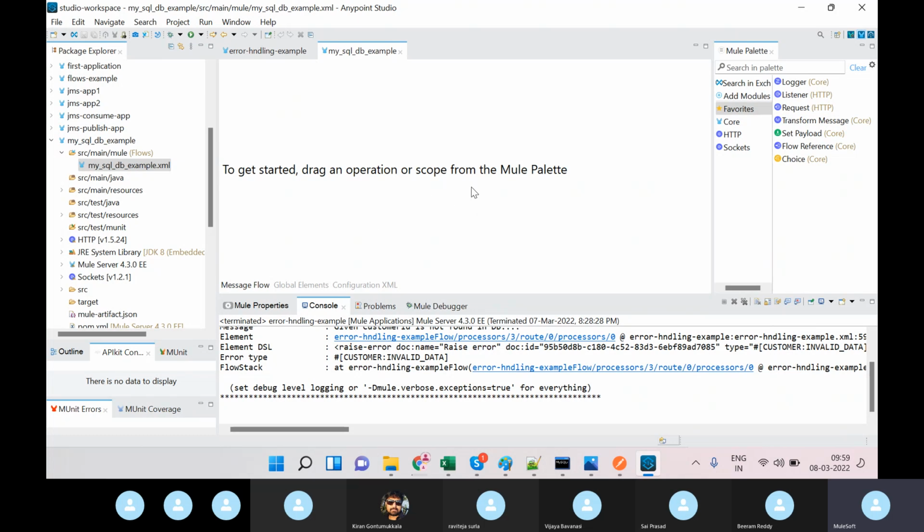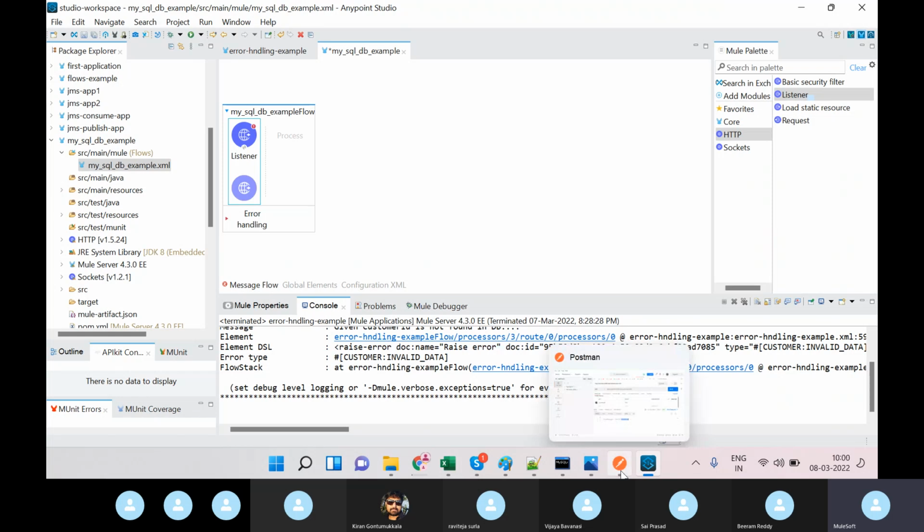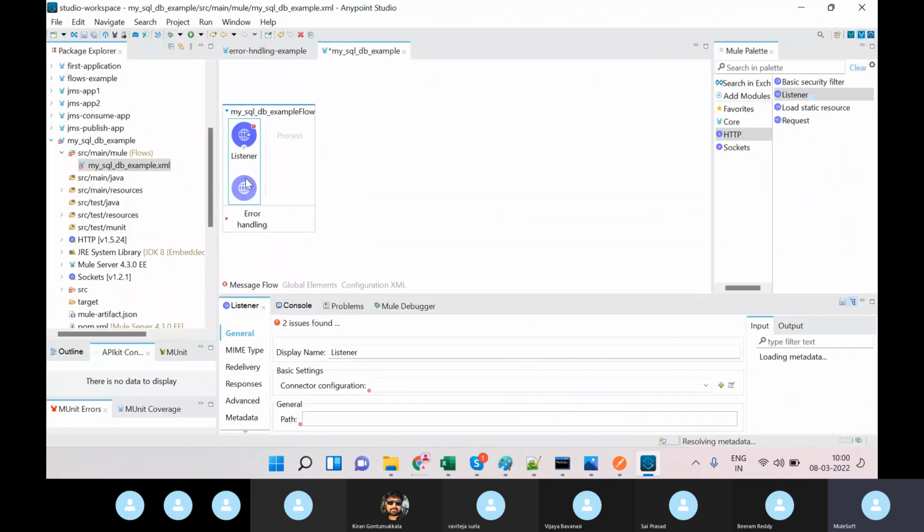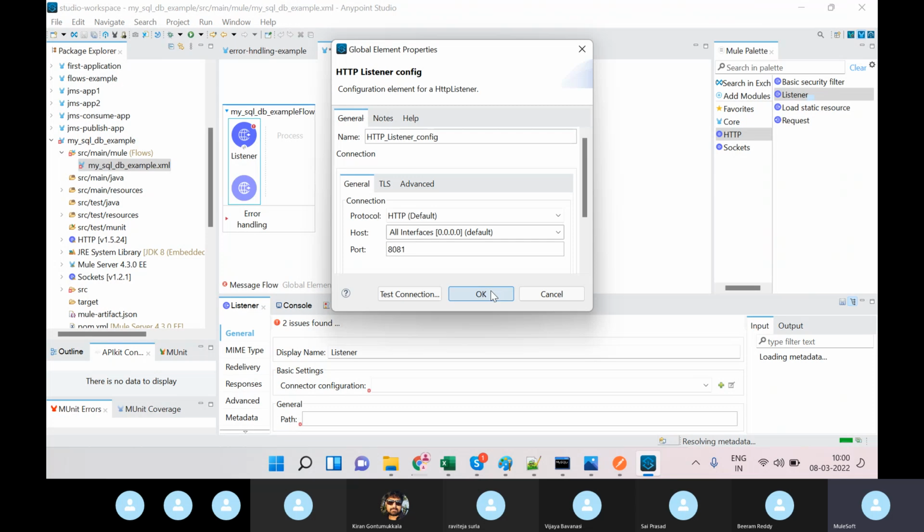How can you create the flow? You know very well how we start our flow implementation by using the HTTP listener. Why? Because when I'm sending my request from Postman or any browser, this HTTP listener will listen to that request, start the flow, and process it. Let's configure this HTTP listener. It is also very simple. Just click on the plus button and click on OK. Then your HTTP listener configuration is done.